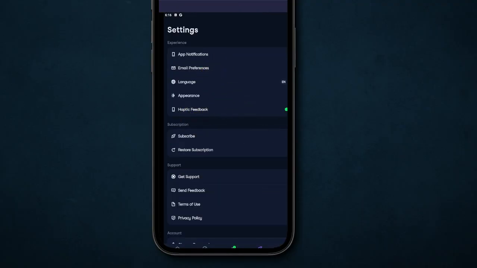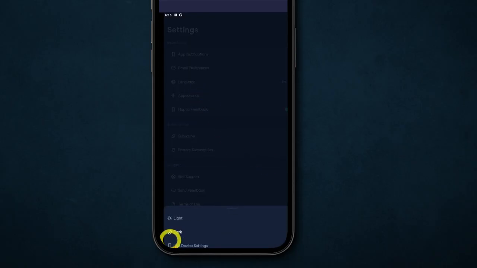After you click on settings, you will be forwarded to this interface where you can see multiple options. Just simply tap on this appearance option. After you click on appearance, you can see three options: light mode, dark mode, and use device setting. You are looking to disable dark mode, right? Just simply select the first option, light mode.